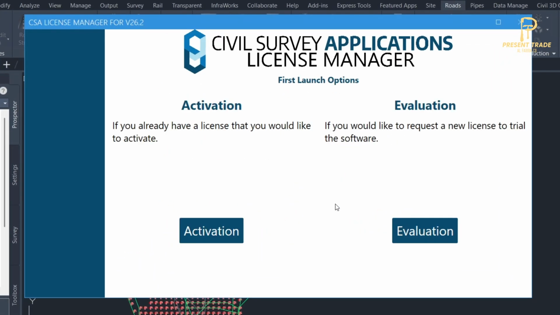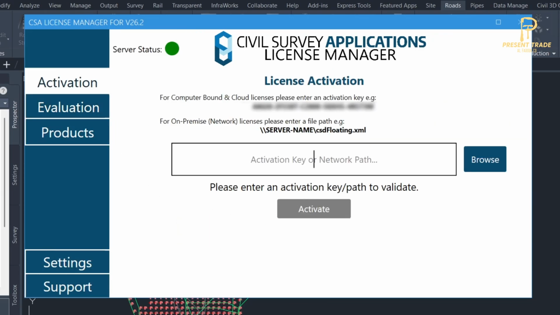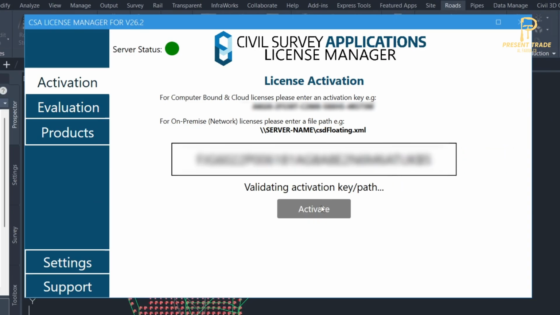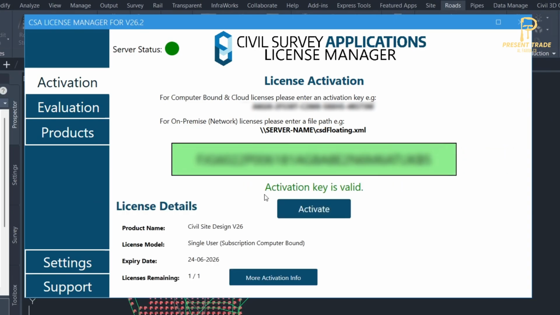If you don't have a license yet, click Evaluation to request a new license or trial. But if you already have your key, click Activate. You can either paste your key manually or click Browse if it's saved on your PC. Once you enter your key, you'll notice the field turns green, which means it's a valid key. At the bottom, you'll see all license details, including your Civil Site Design version, model type, expiry date, and how many activations remain, in case you're using a network license.